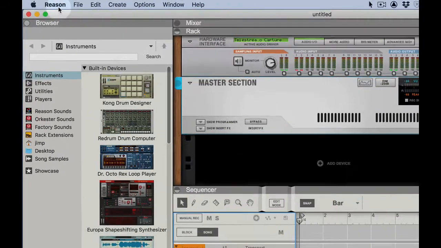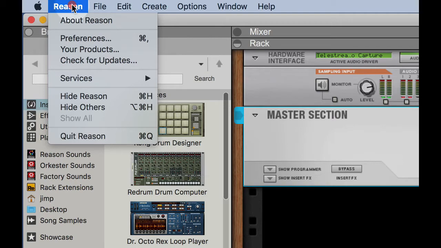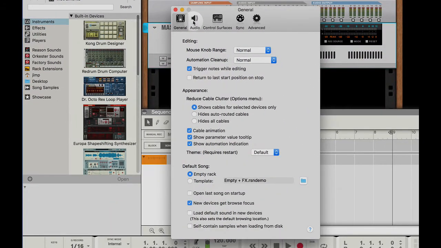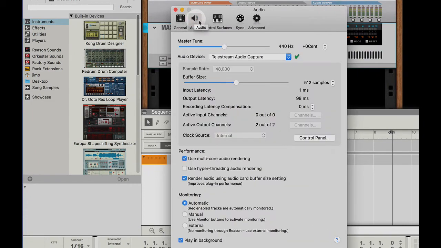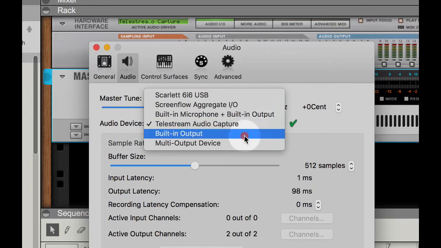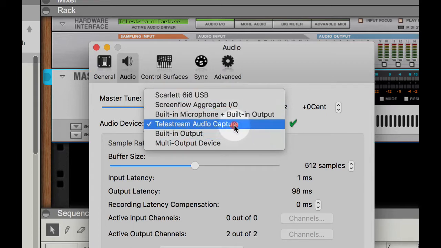First things first, in the Reason menu, let's get our audio and keyboard surfaces set up. So from the Preferences menu in Reason, first I'm going to go to Audio, and here at home I have Telestream Audio Capture selected. That's so I can make this video for you using ScreenFlow. At home you may want to choose built-in output, or if you've got a USB audio interface, such as this Scarlett 6i6, you could choose that. So anyway, choose your audio interface so that you'll be able to hear Reason, okay?